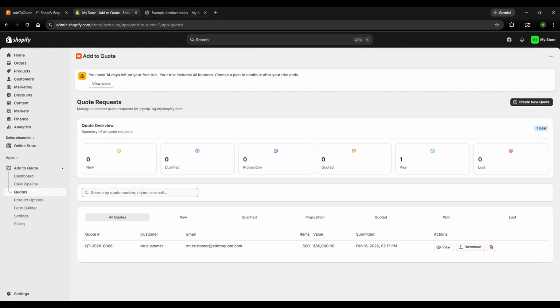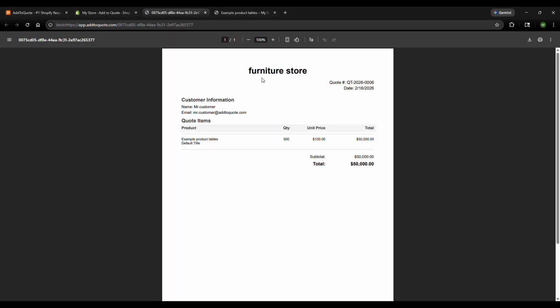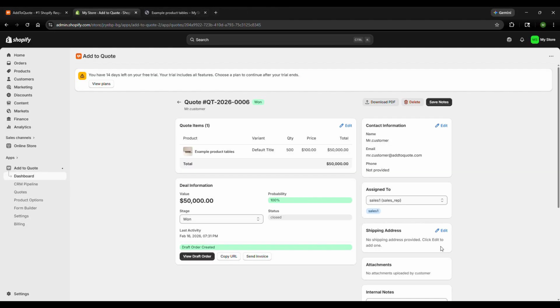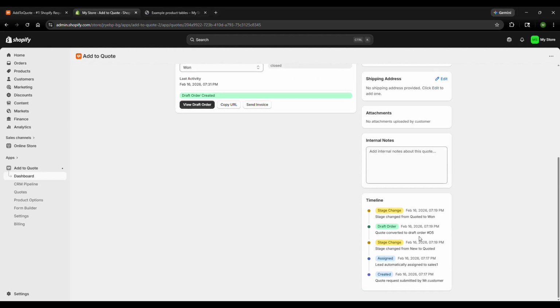You can search by code number, name, or email, and you can delete it or download it as a PDF if you want. Obviously, if you upload your logo, it will show there. You can review it, and this is the same lead that we converted to a draft order, then sent an invoice, and it shows all the stages right there.